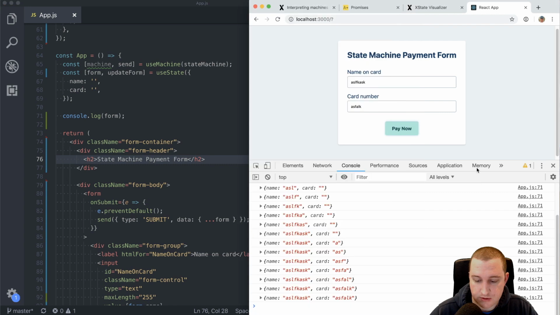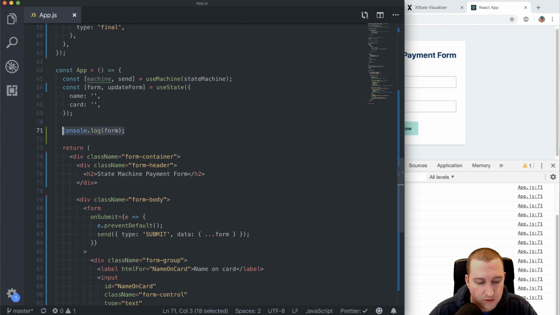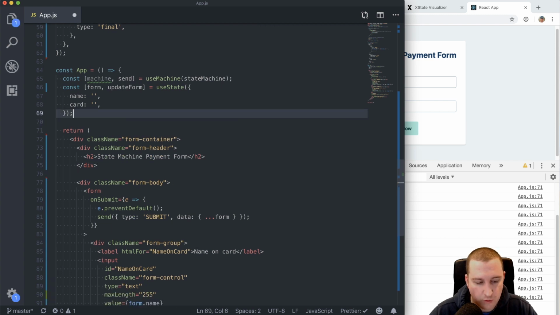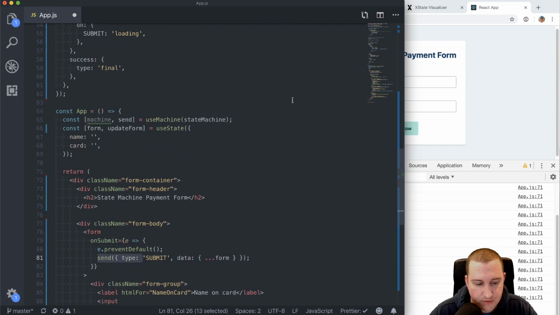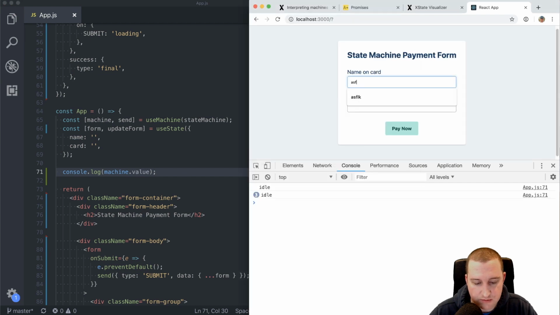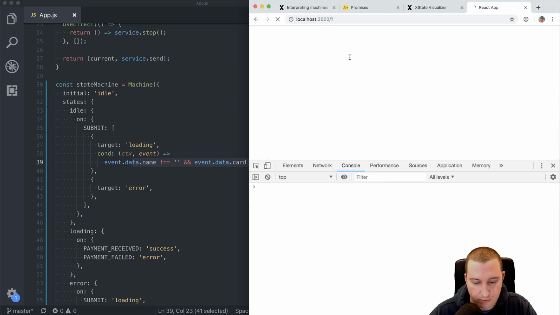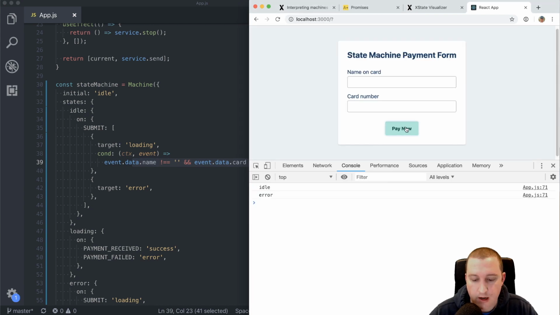So we were able to do that. It didn't refresh. It means that all of our stuff is happening as it should. So let's connect all of this with our machine. Actually, what we can do is console log machine.value. And we can see as we submit, we're still in the idle state. Now we go into the loading state. So that worked. Our guard was checked. Now if, for example, we were to refresh, error state. So our state machine is working.